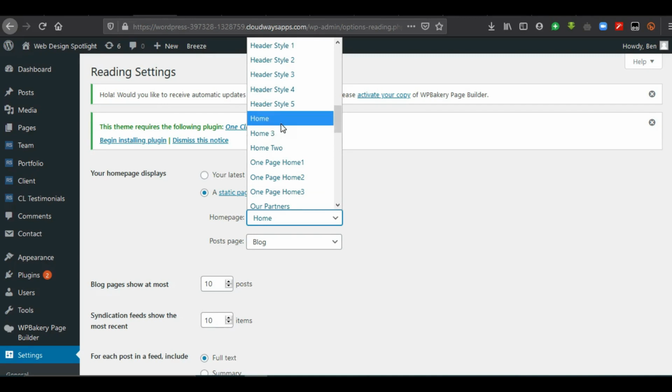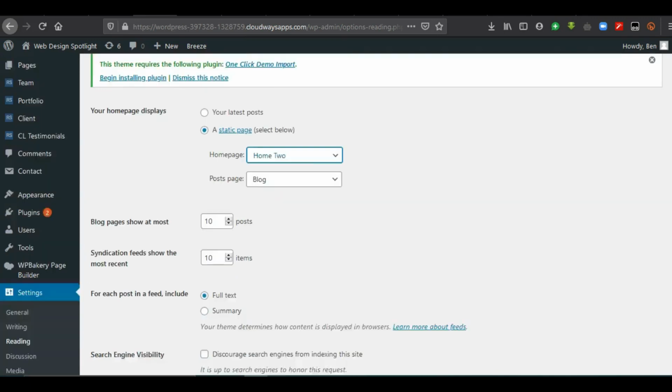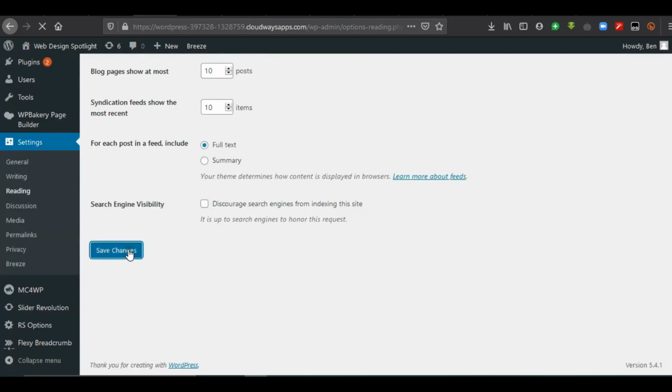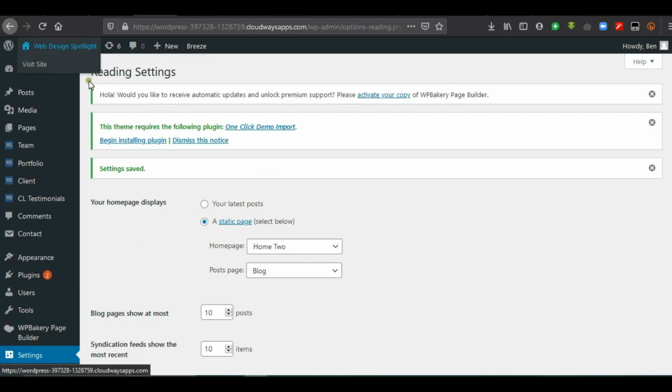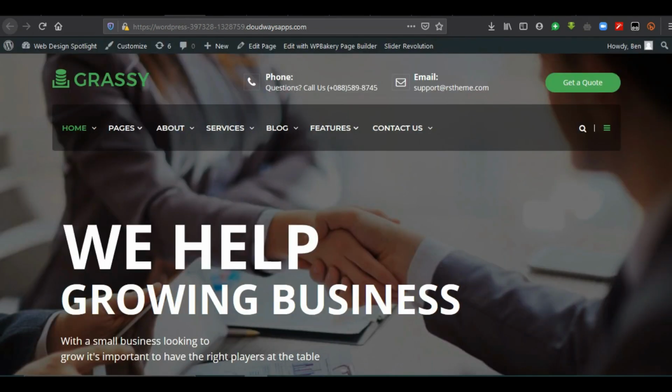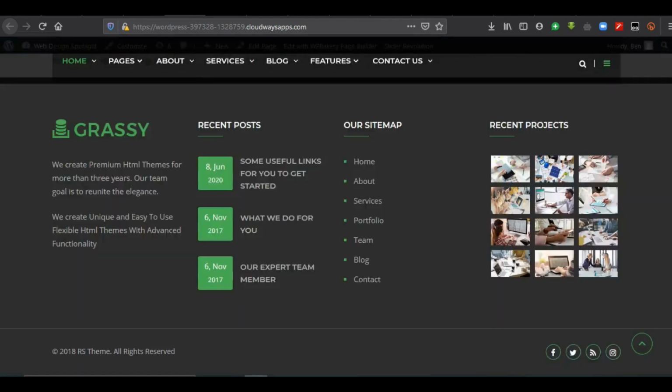However, if you want to choose a different home page, let's say you want this one, home 2. Having selected this one, you go to save changes. Having done this, let's take a look at our website. Hover over your website name, click on visit site, and let's take a look at our home page now. So we see that our home page has changed to the one that we selected. So that is how we select home pages.